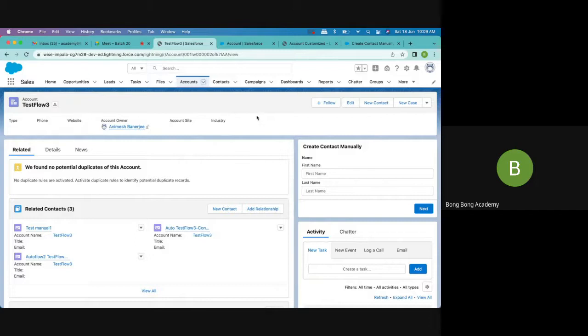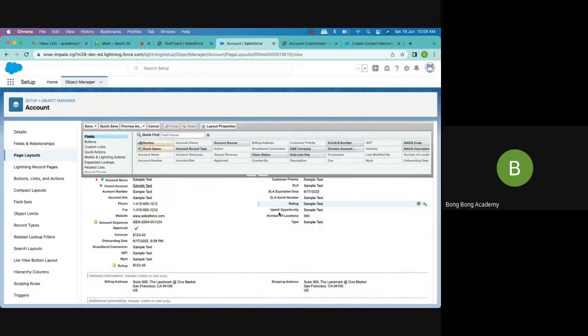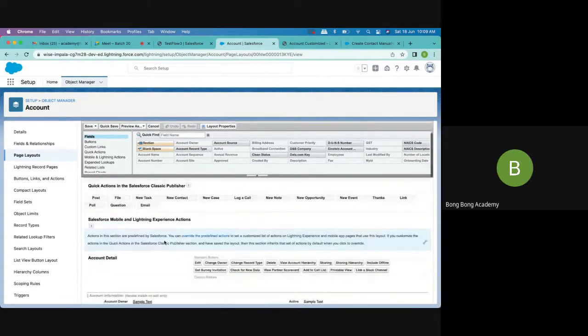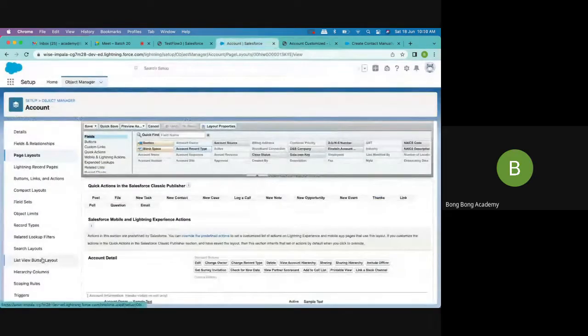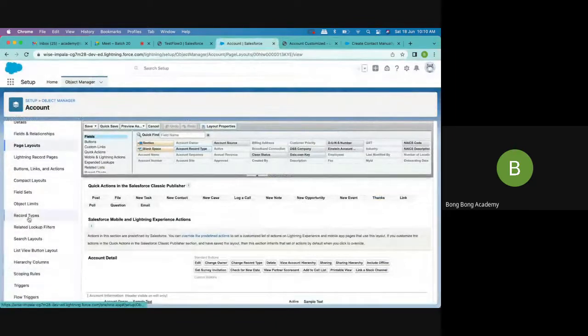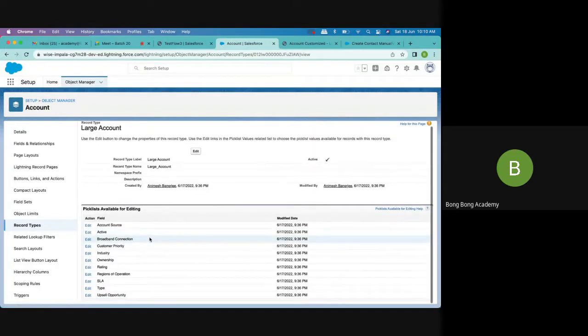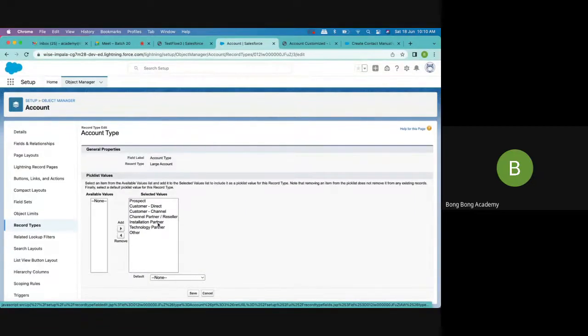Clear? Yeah. Anybody facing any problems? Here, it is important for you to understand the layout. Another important point of a record type is that record types give you the ability to control the picklist values. Let me show you that. So I will go to picklist values and just show you the type. I am going to account type.